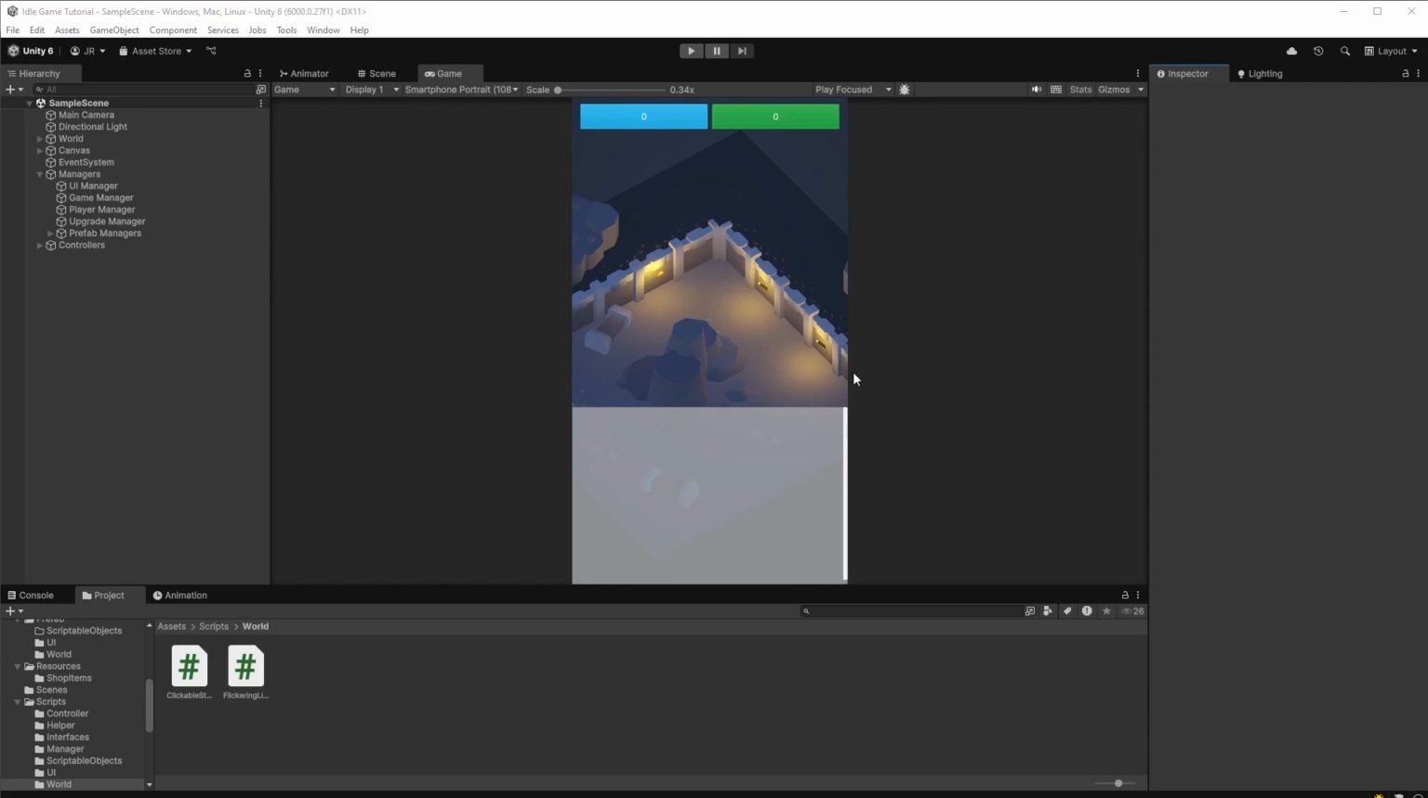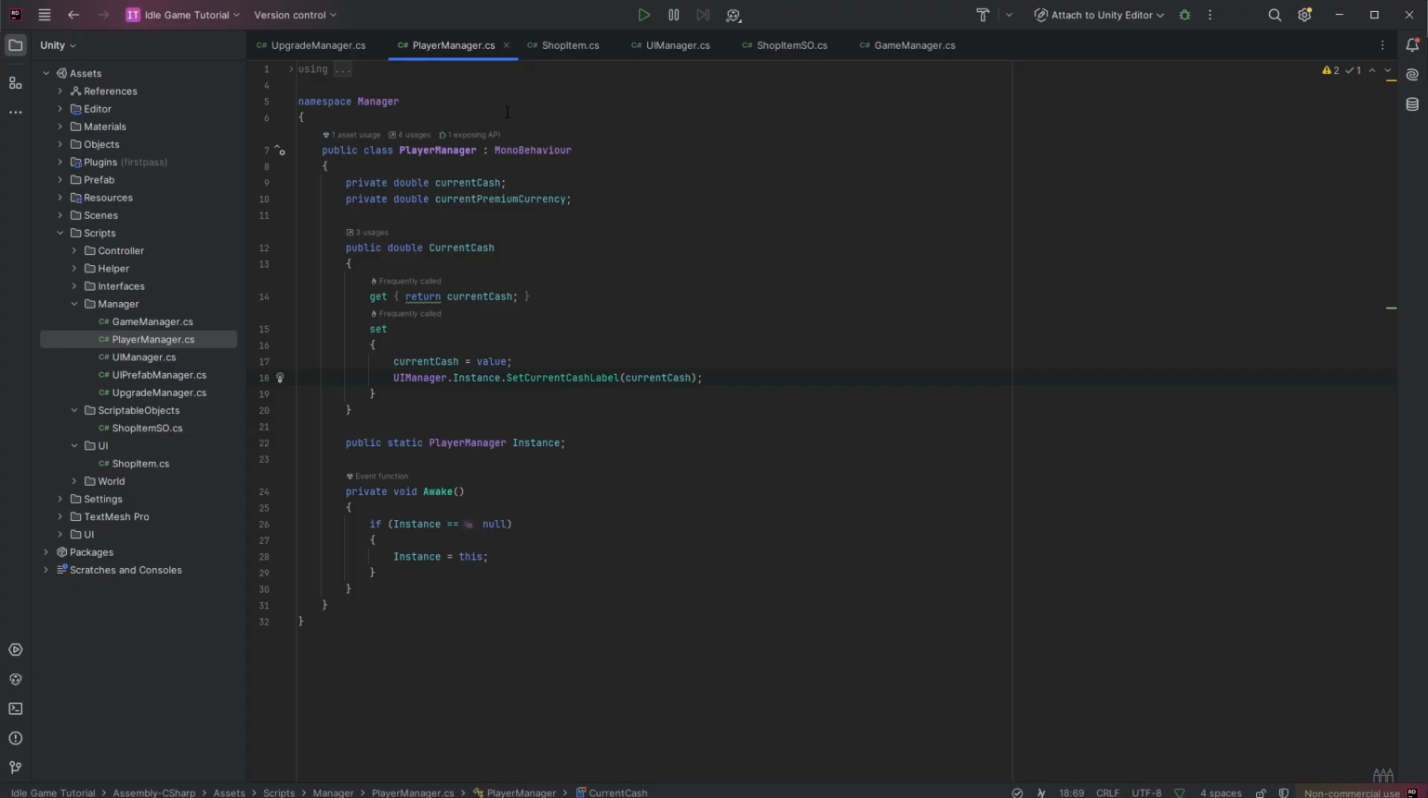So now we can interact with our shop items, but we get no notification if we have enough cash to buy that. So the button stays blue every single time. And now we want to change that. So let's head over to the player manager and create a new Unity event. And let's call that onCacheChanged. So every time the current cache gets changed, we can just invoke the current event.